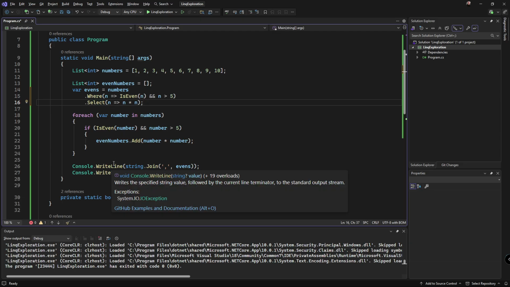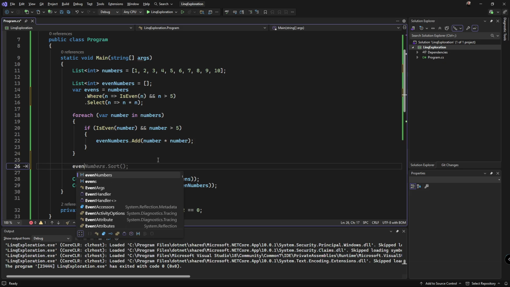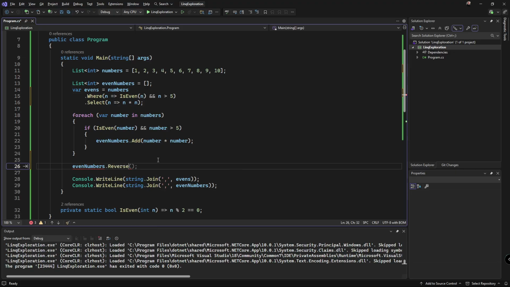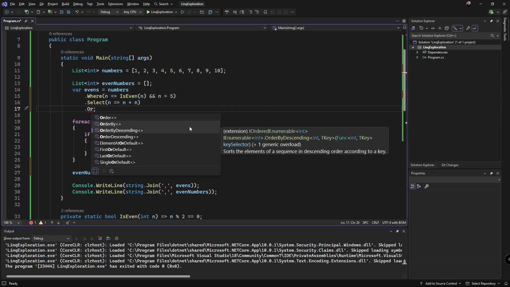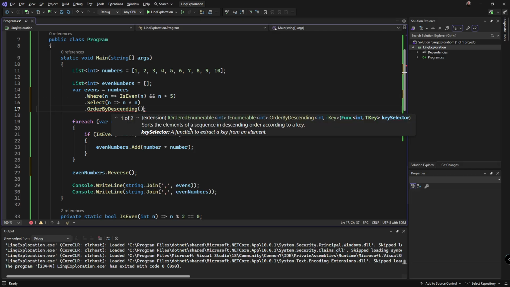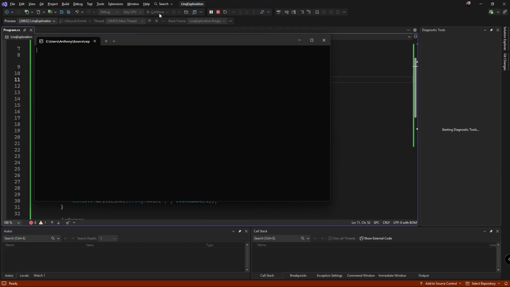It gets a lot harder here for the even numbers. Let's just say we want to flip them. Let's do even numbers dot reverse. There, that will do it. If we wanted to create our own, we could do that, but we would have to do that adjustment. Here we can just do select, and then we can do order by descending, and we'll just say n. Now we should flip the values there, and we do.